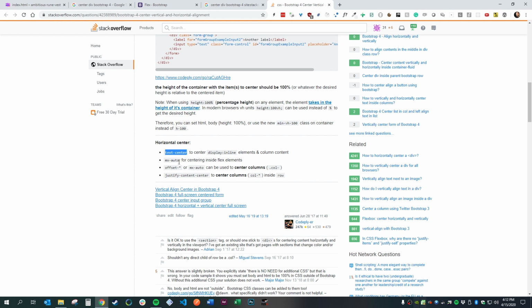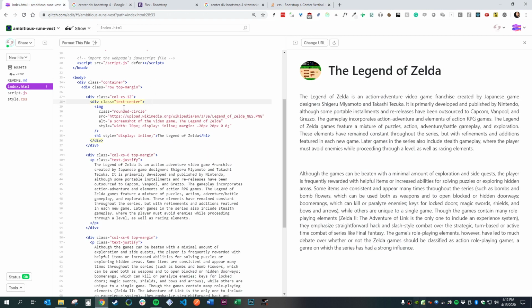MX auto for centering inside. Flex. Justify content center to center columns. That's interesting. I know that I'm using a column. What if I put it here? Okay. That's not working. No, that's working.